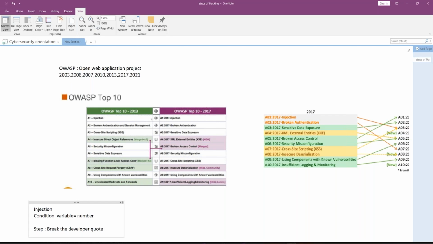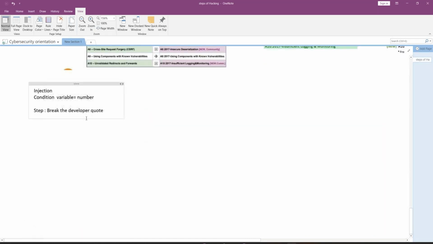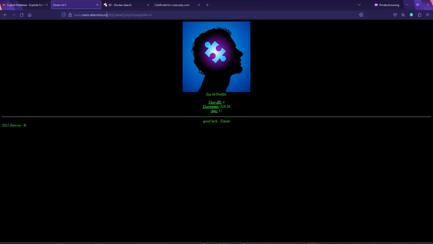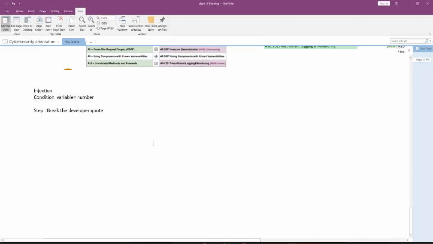Okay. So breaking the developer code means, whenever a developer is writing code or building a website, whatever URL is running, so this is my URL. The URL has been running in between this code. This code is not visible to us. This is what is happening at the back end.